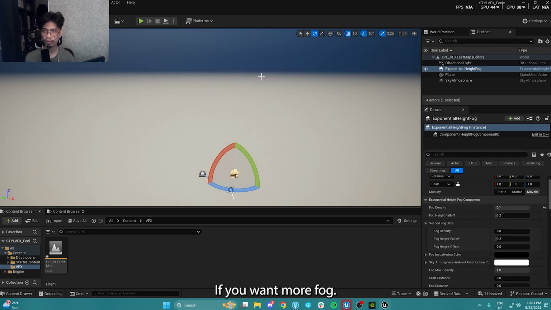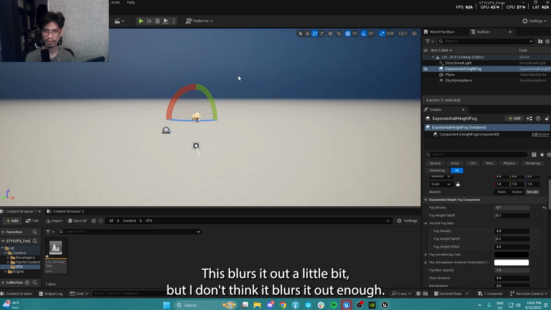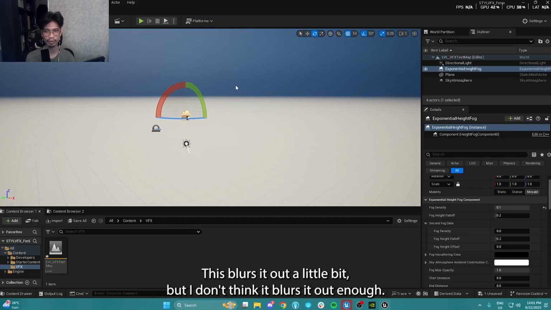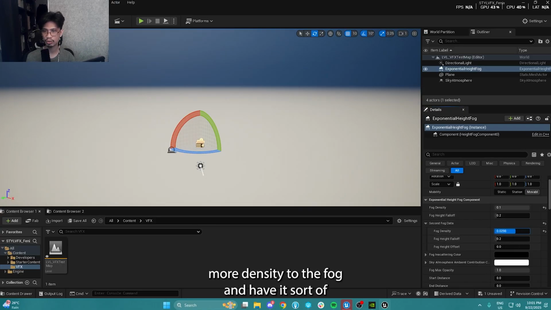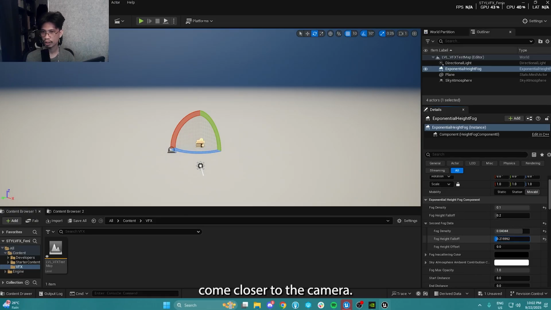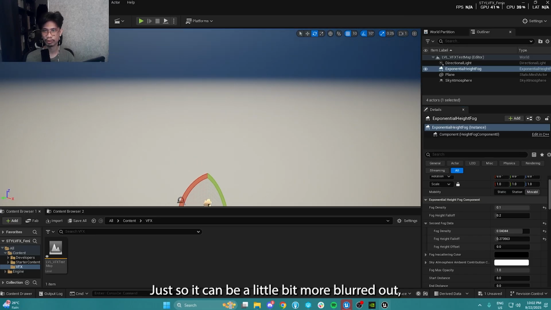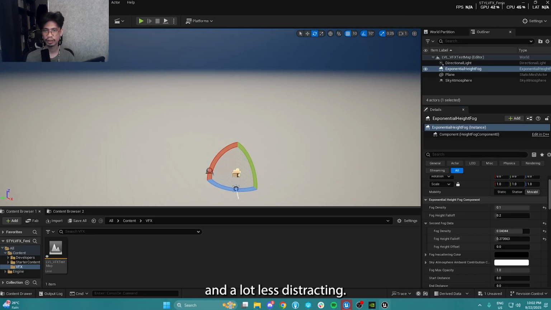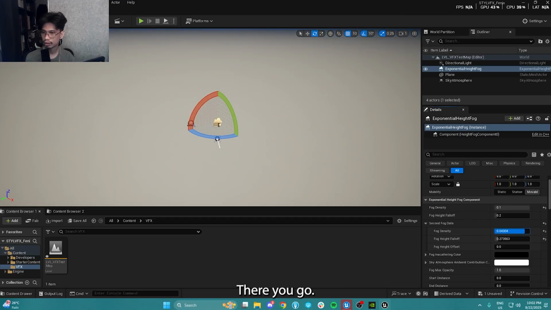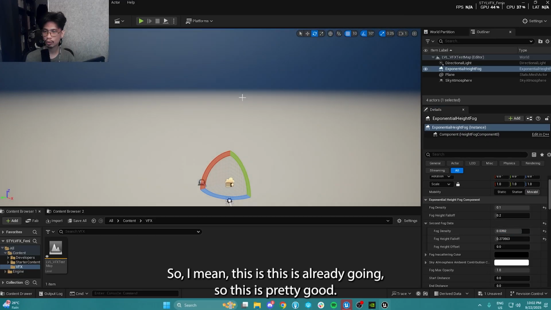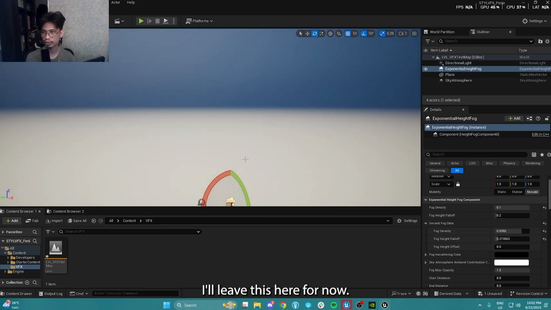If you want more fog, so say this blurs it out a little bit, but I don't think it blurs it out enough, you could use the secondary fog data to add a little bit more density to the fog and have it sort of come closer to the camera, just so it can be a little bit more blurred out, and a lot less distracting. There you go. So I mean, this is pretty good. I'll leave this here for now.